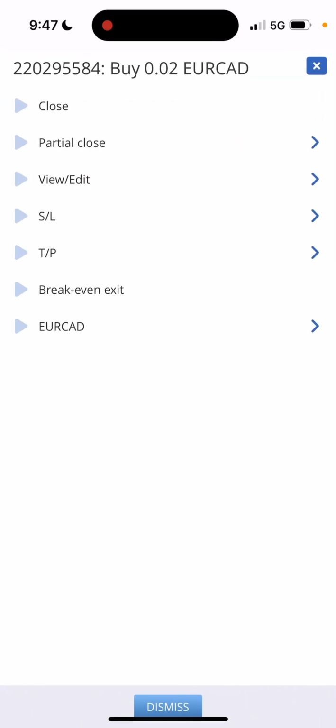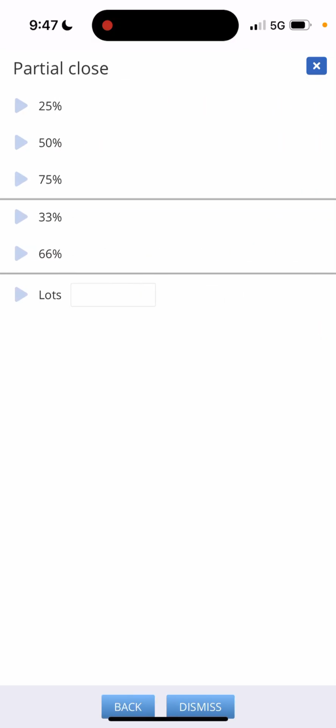Now you can also partially close out a trade. If you tap partial close, you can do 25%, 50%, 75%. You have different options of how much you can close of your trade, or you can just choose a certain lot size that you want to close out and partially close your trade. Whether you risked too much or you're in profit and you want to take out some partials, however you want to do it, you have that option.